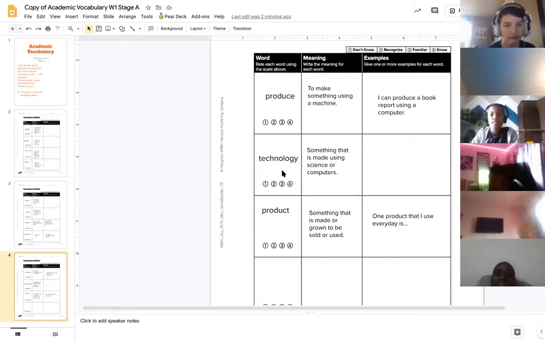All right, we're just going over our academic vocabulary words. Do you have this Google slide? You will be taking a test when we come back from vocabulary. That's why we're doing some review. All right, the next word is technology. Something that is made using science or computers.